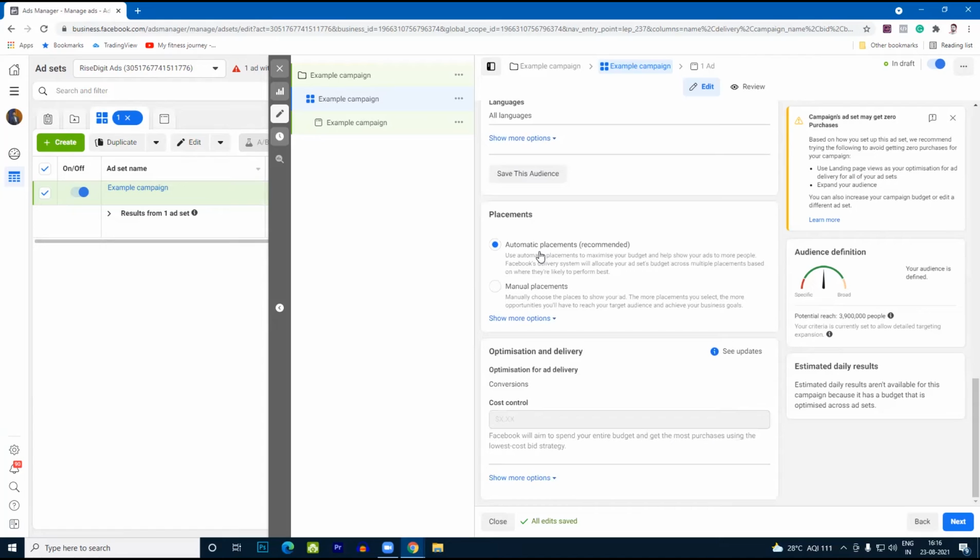Automatic placement is pretty much fine when you are running campaigns for testing. If you have a very specific audience where you know that only mobile users will click, and you don't need desktop users, or maybe you only want desktop users, you can go to manual and set that up as you wish. So that's pretty much it.